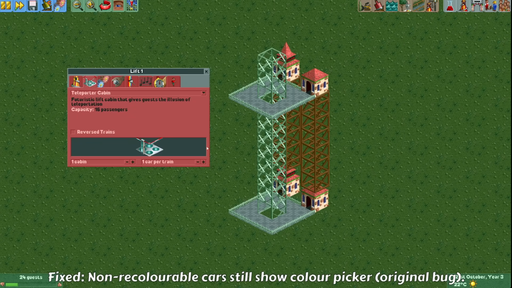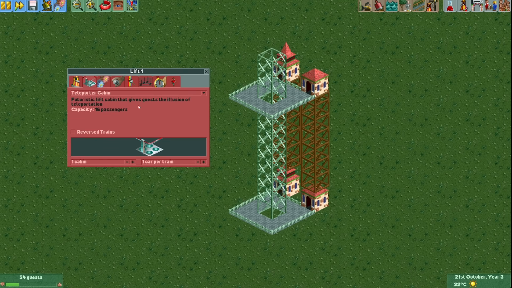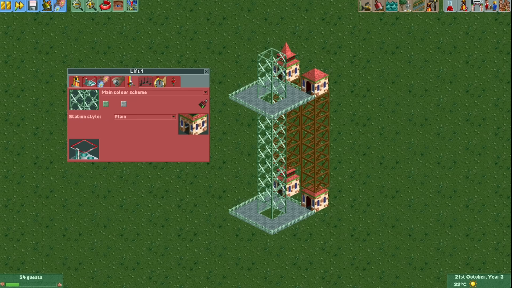Okay, for the next fix, if you have a ride vehicle that cannot actually be recolored, like this teleporter cabin from the expansions, if you went to the recoloring options, there would always be an option here for recoloring. So there would be one of these squares here, you could pick a color, but it wouldn't actually do anything. So that has now been fixed. So if you have a vehicle like the teleporter cabin which cannot be recolored, you can see there's no longer an option here to recolor it.